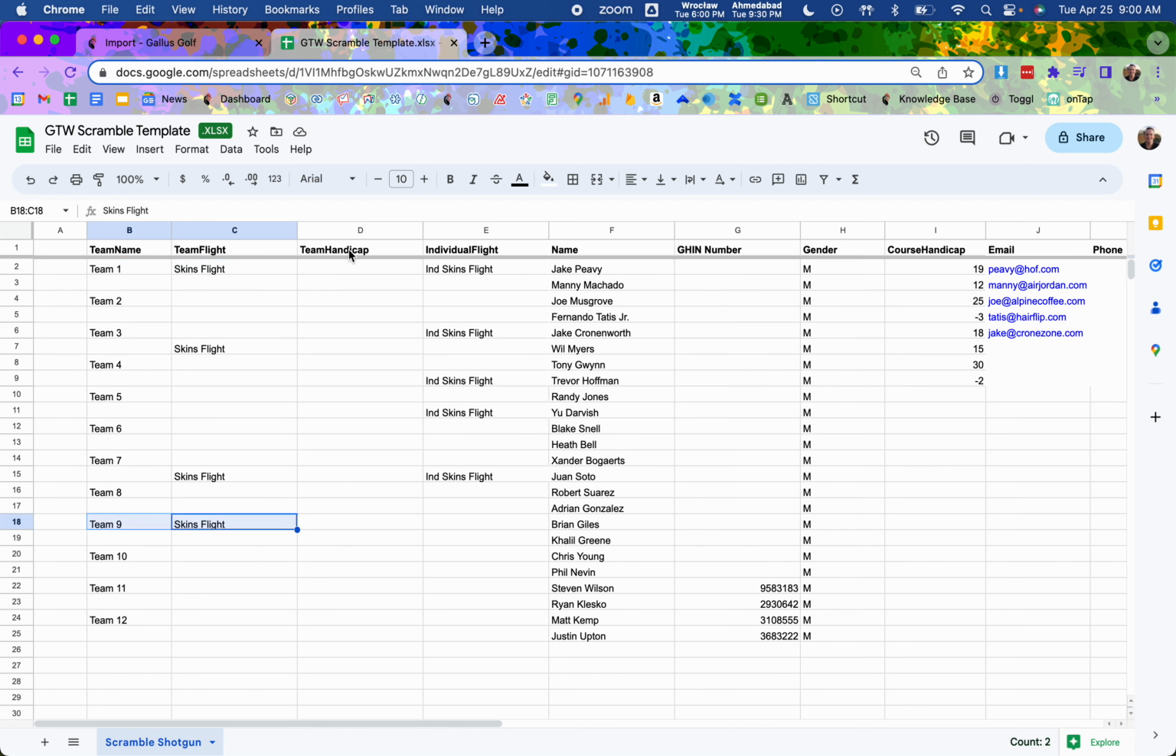Now, if you're using a net scoring format for the team scoring, you can use the team handicap column. This is meant to be their fully calculated course handicap. So you've already taken all the players' indexes into account, taken the slope rating of the tee box that they're playing, and this is the final whole number team handicap value. So you can input that there if you want, using the same logic as the team name column. Just put it in the same line as the team name.